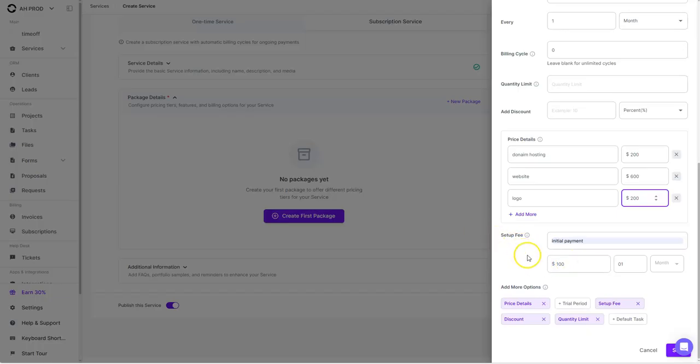Now let's say that you have a discount going on, you have a campaign going on. Okay, so let's say Black Friday is coming soon. So for Black Friday you want to give 20% discount. So just add 20% here. I'll show you how it looks. And during that time you want your client not to be able to purchase multiple times for this package. You just want your client to have one package for one client. So you can add your quantity limit here.